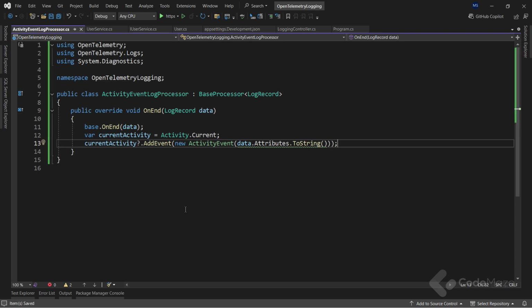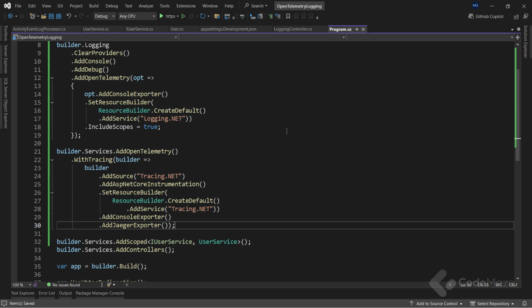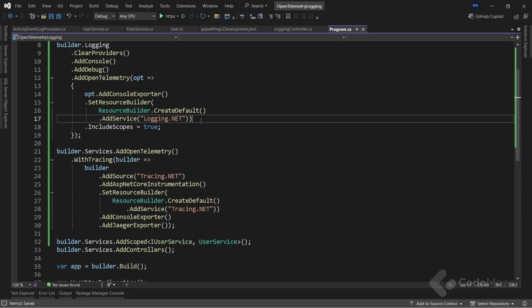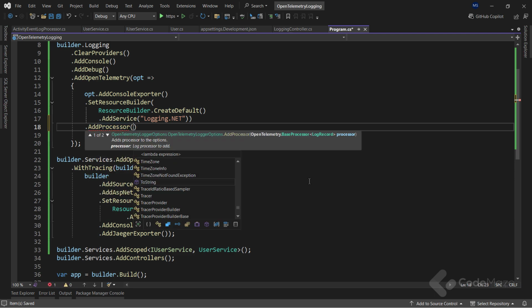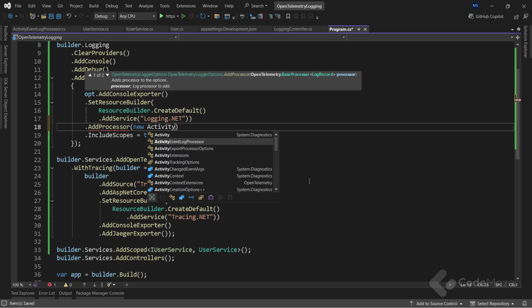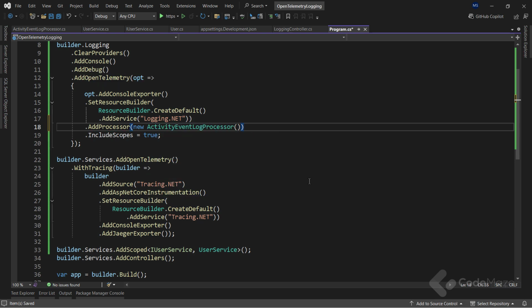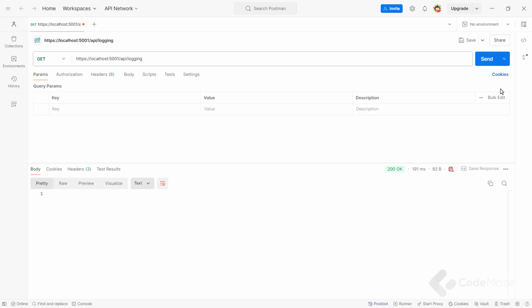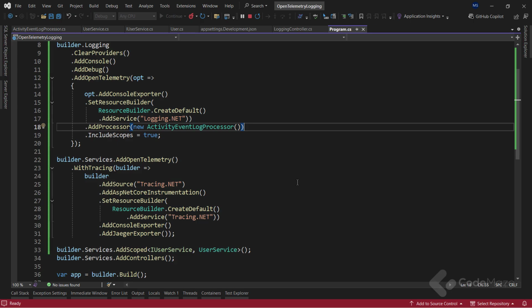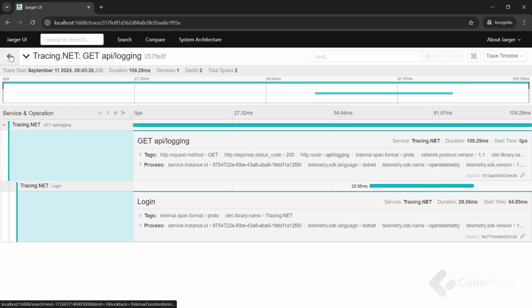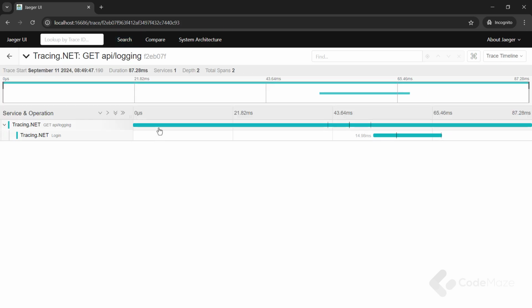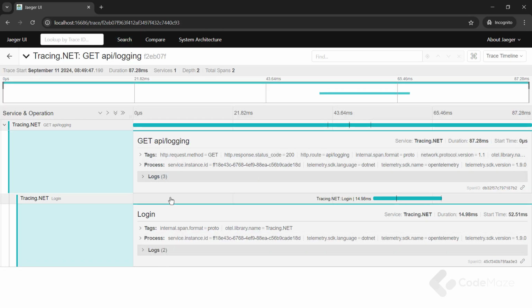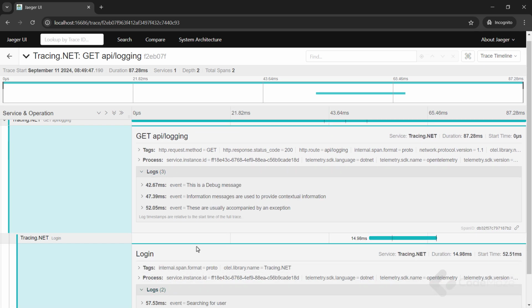And all I have to do is modify the logging configuration inside the Program class. Here, I need to call the AddProcessor method and provide an instance of my newly created processor. That's it. One more time, let's run the app, send the Postman request, and check the UI. Again, I can find two traces, but now for each one, I see the logs. Awesome.